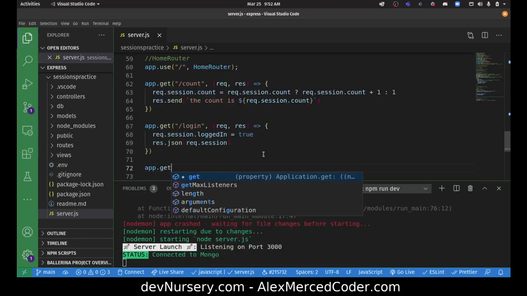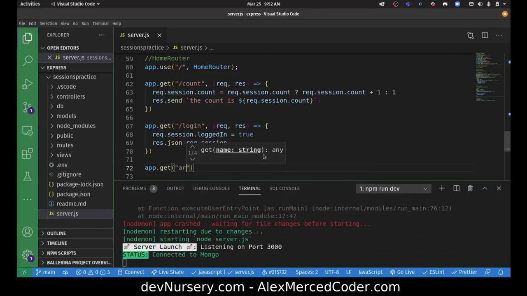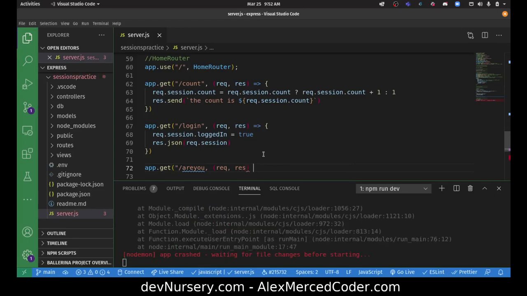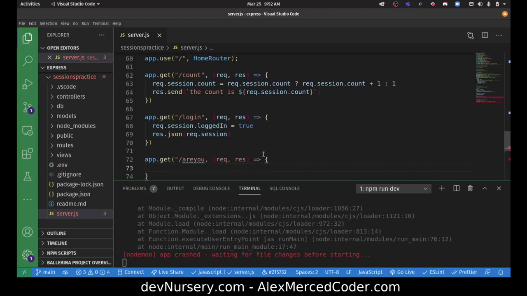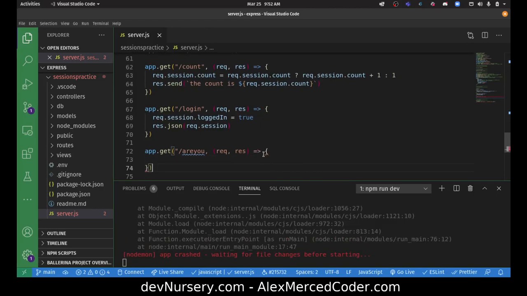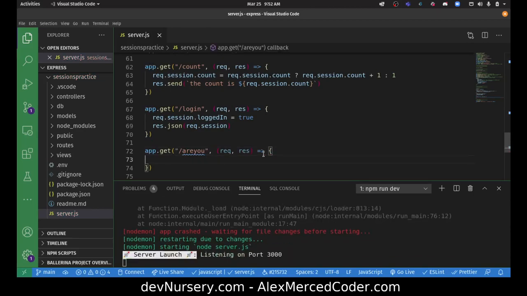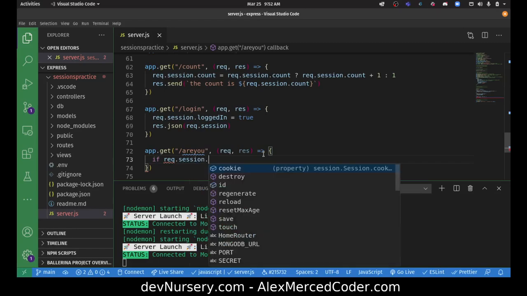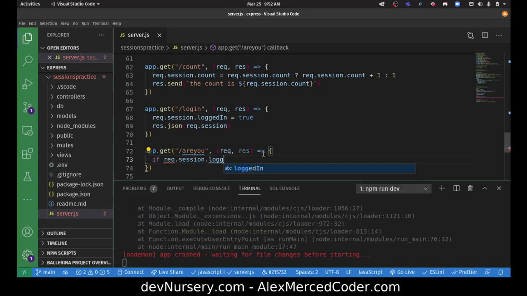And then I'll make another route that checks to see if I'm logged in. We'll call this /areyou. Req, res. I'm missing a quotation mark over here. And basically what's going to happen here is it's going to say if req.session.loggedIn, and basically if it equals true.